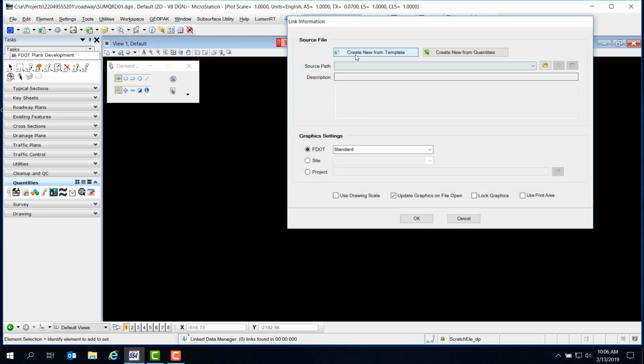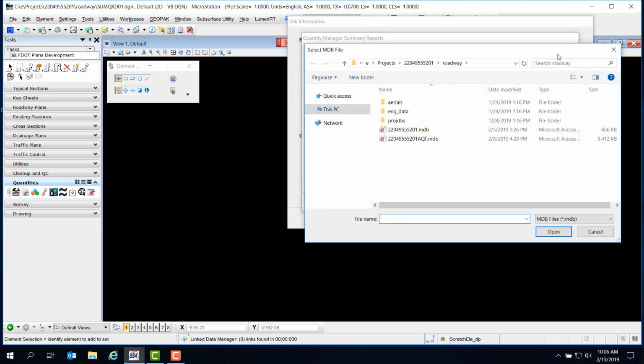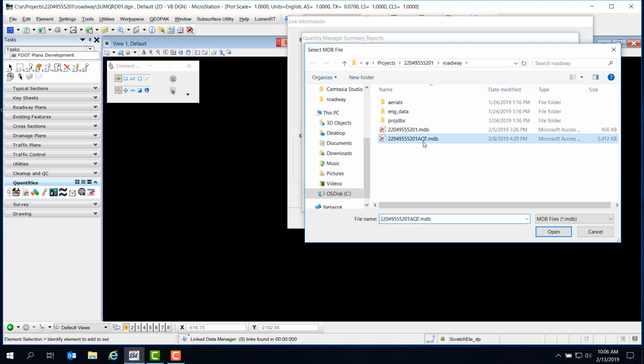In the Link Information dialog, we could create from Template, create from Quantities, or select an existing file. For this exercise, we're going to create from Quantities. In this window, we need to enter the path to our Quantity Manager database, so let's click the Browse button. Verify that we're in the correct project folder and find the 220-495-55201 AQT MDB file and click Open.